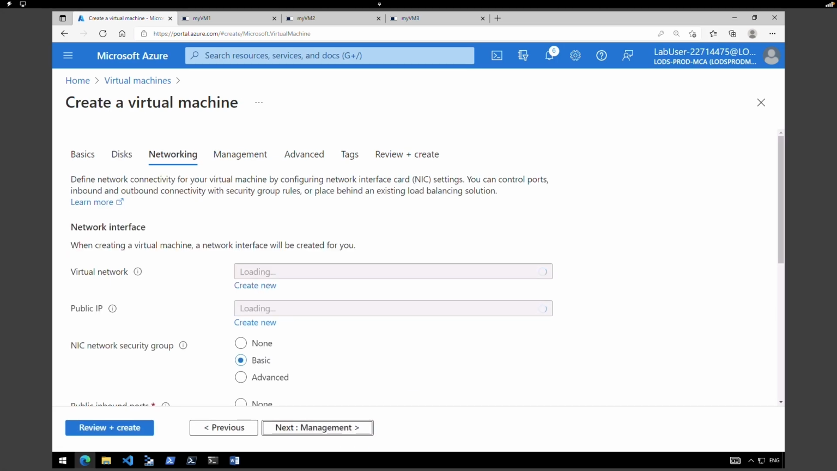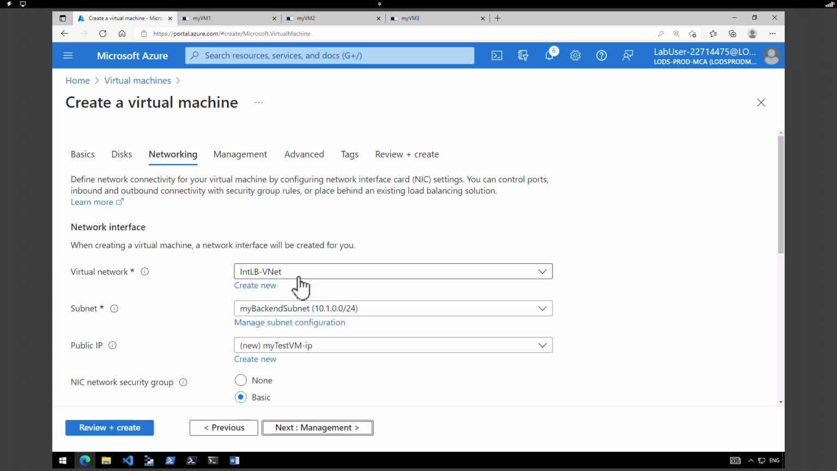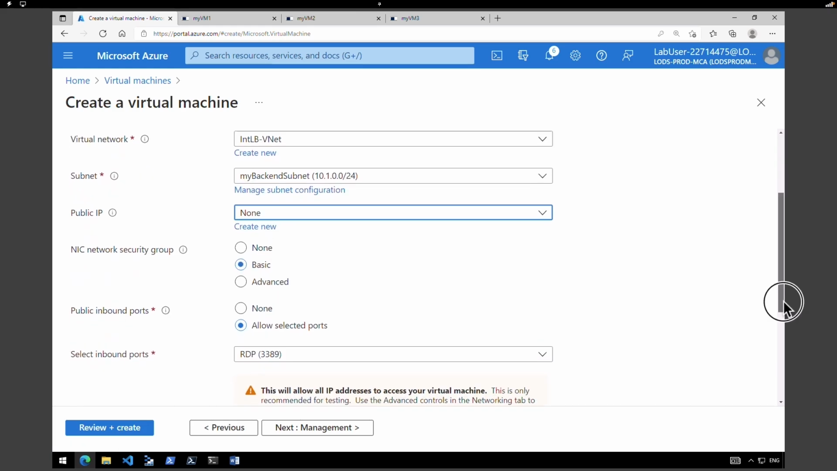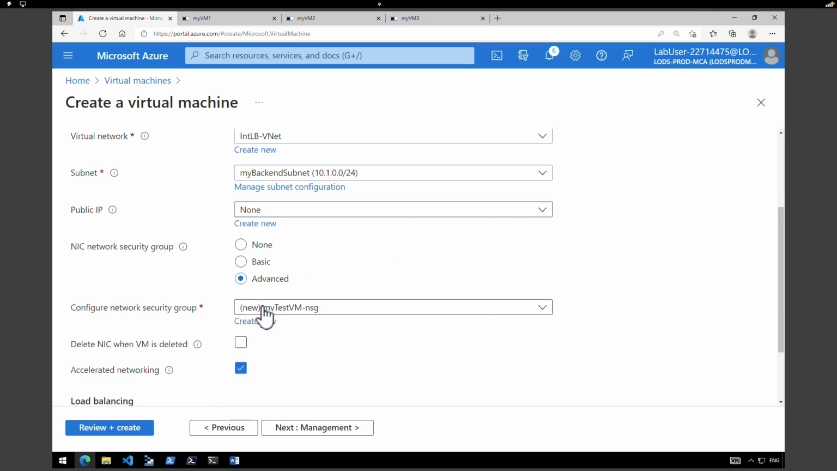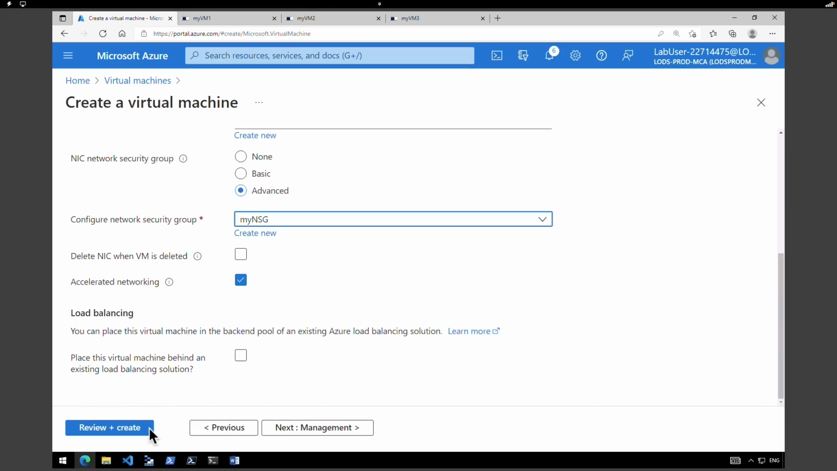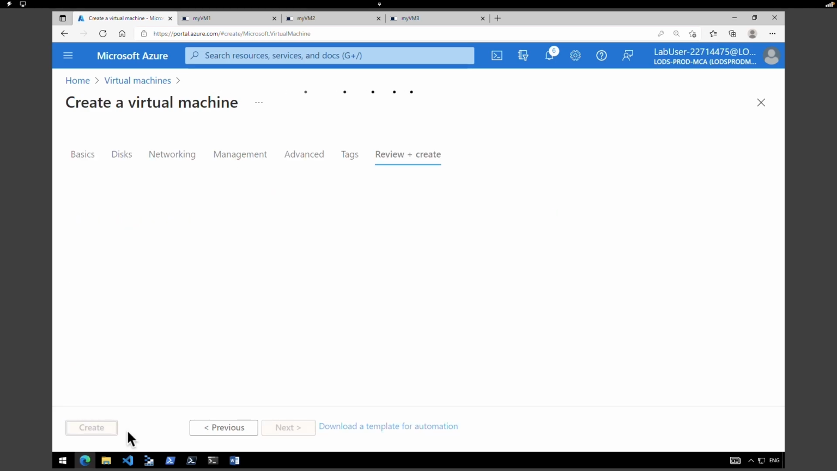Click on networking and make sure you choose the internal load balancer network we created. And the subnet, I'm going to assign it to my backend subnet, not the Bastion subnet. Public IP, change to none. Under network security group, select advanced and make sure you select the network security group we created, which is my NSG, and scroll down and click on review and create.